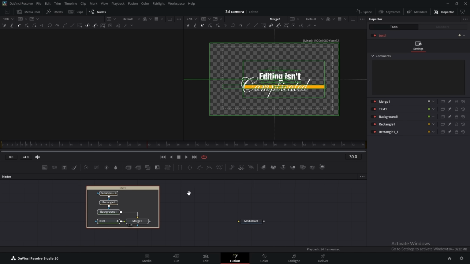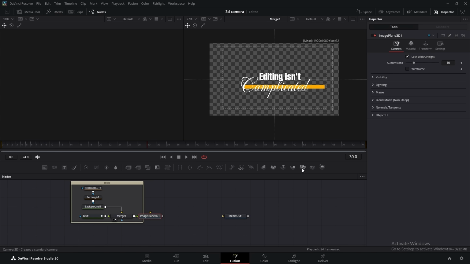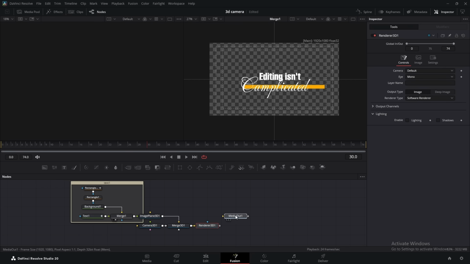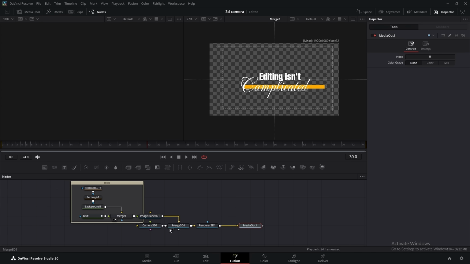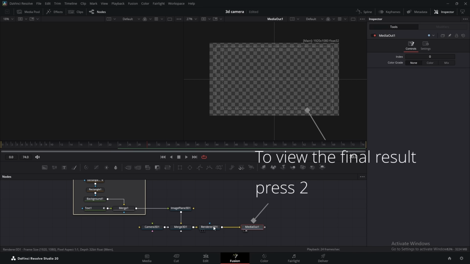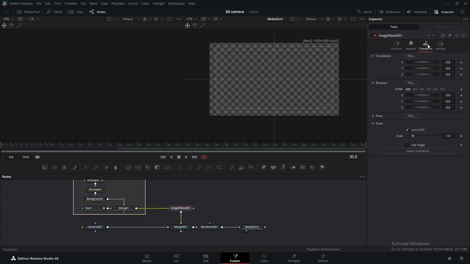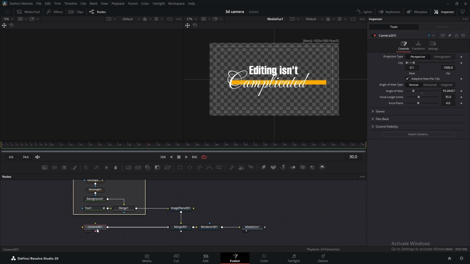Now we move into 3D space. For this, we need 3 nodes: Image Plane 3D, Camera 3D, and Renderer 3D. We'll connect them all to Media Out. At first, you'll see nothing in the viewer. That's because the camera and the text share the same 3D point. To fix this, you can either move the camera along the Z-axis or, as I'll do, adjust the text's Z position. Once it's visible, we can start the 3D animation.